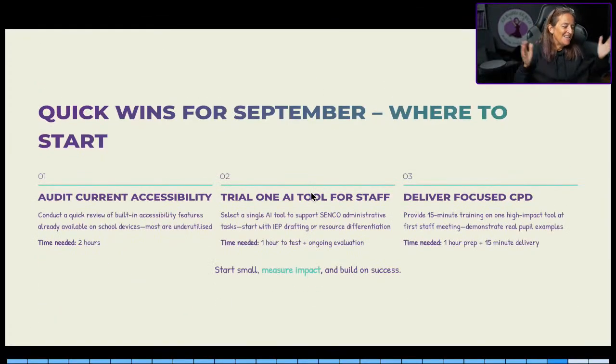Quick wins for September. Where do you start? Well, you audit your current accessibility. What have you got? It takes you about 2 hours, maybe. So have a look at what accessibility features you've got and which ones are underutilised. Trial a new AI tool with the staff if possible. So 1 hour to test it and then a bit of ongoing evaluation.